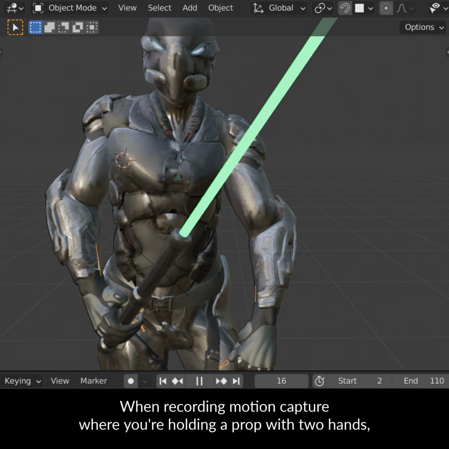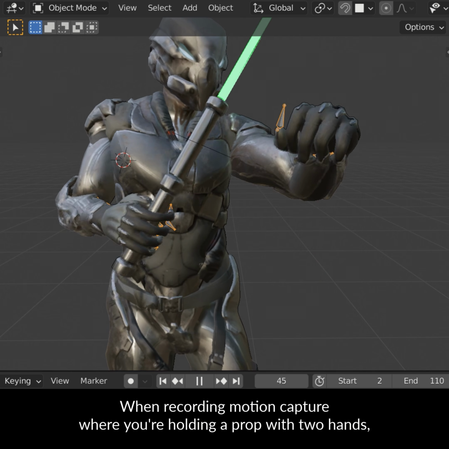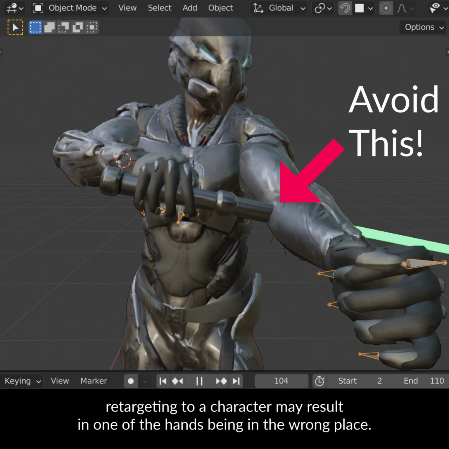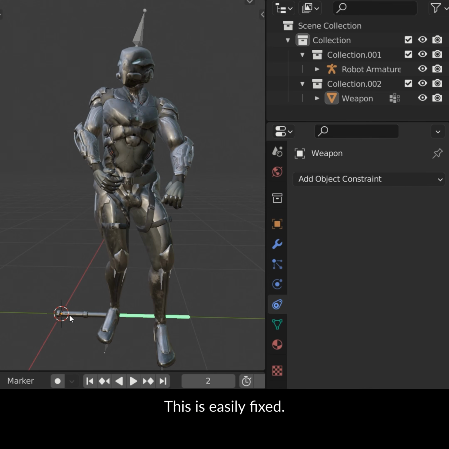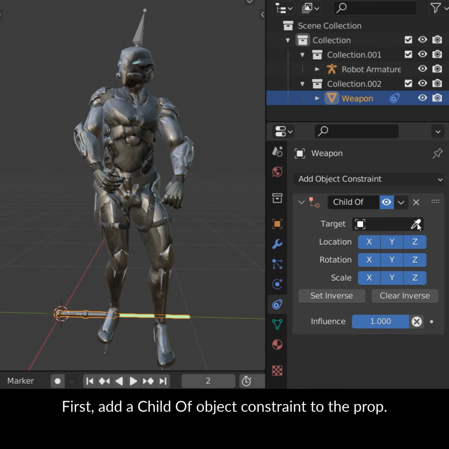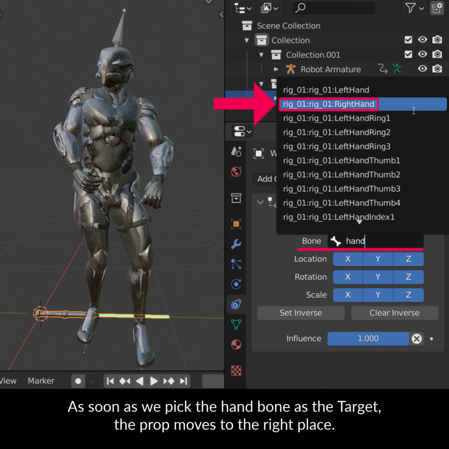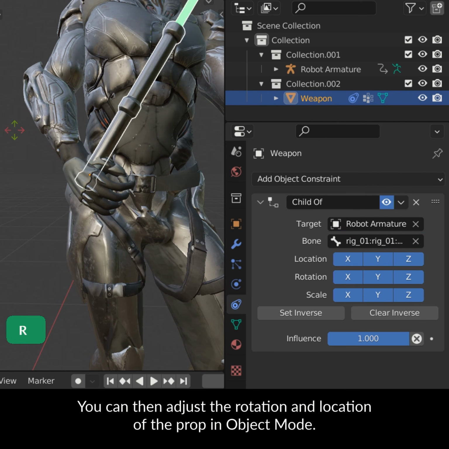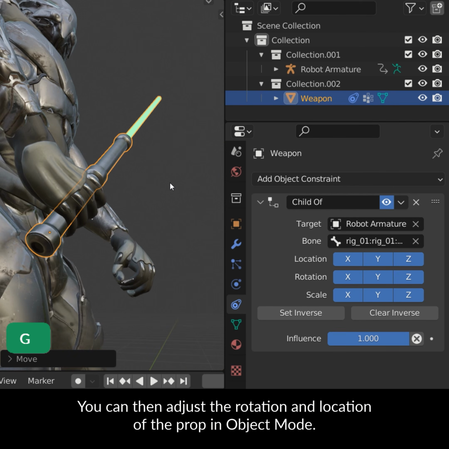When recording a motion capture where you're holding a prop with two hands, retargeting to a character may result in one of the hands being in the wrong place. This is easily fixed. First, add a child of object constraint to the prop. As soon as we pick the hand bone as the target, the prop moves to the right place. You can then adjust the rotation and location of the prop in object mode.